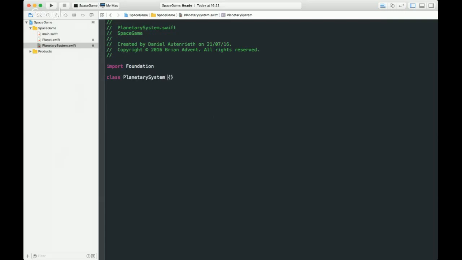And you might have noticed that I have begun each class name with an uppercase letter. This is the standard way of doing things. So whenever we create a class, we give it a name with an uppercase letter at the beginning. And our PlanetarySystem also has two properties. The first property is a name again, which is a string. And the second property is going to be the planets property.